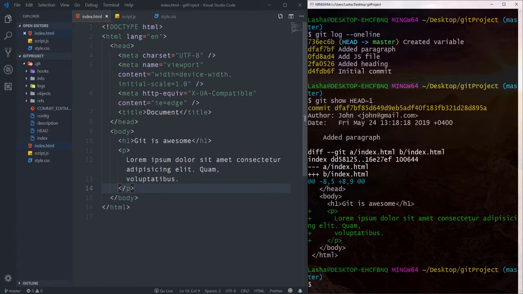Okay, so that's all about the head pointer. We will use it in the future throughout the course. For now, let's stop here and move on to the next lecture.